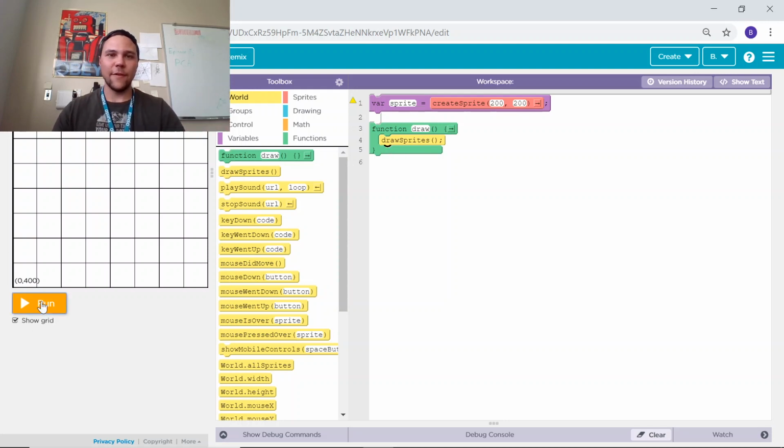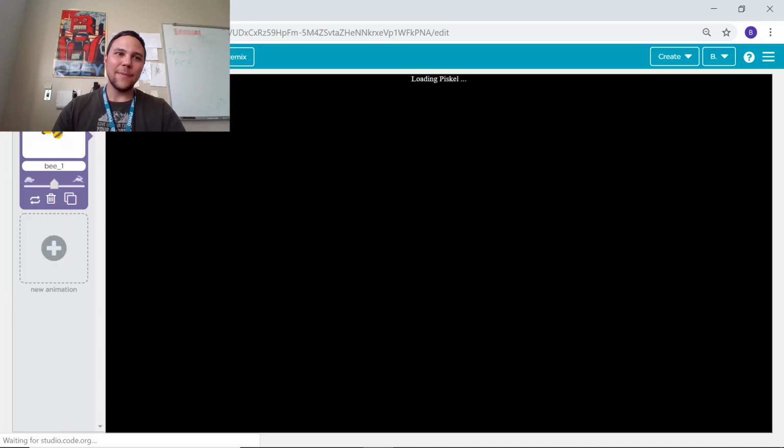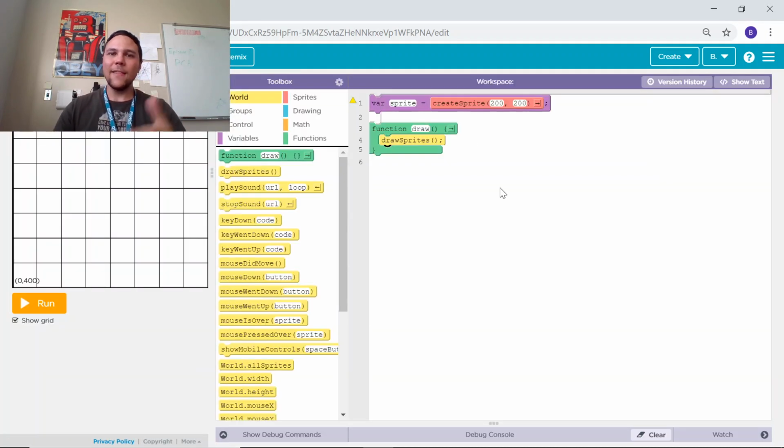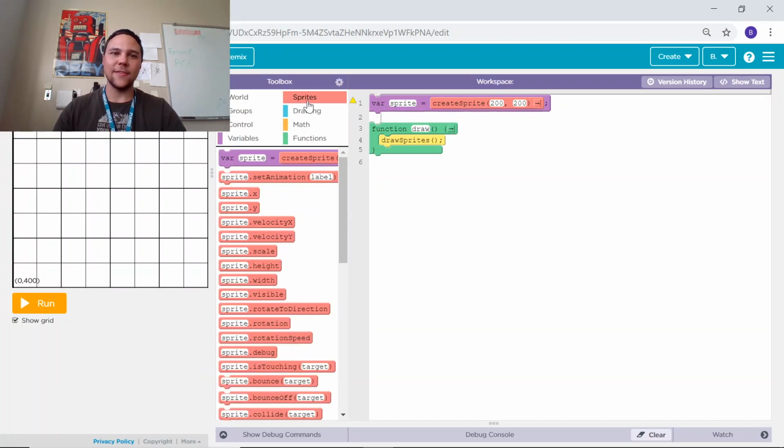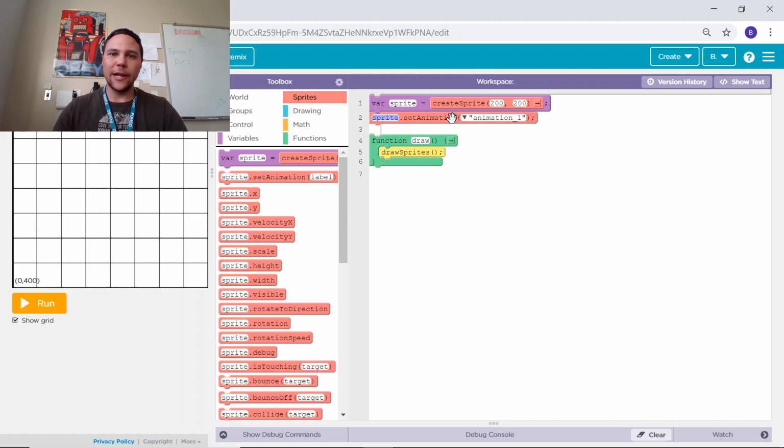All right, so now I have created a variable and I did drawSprites. Boom, look at that. We got a sprite. It's just this box right now. It's, let's see, 150 to 250, a 100 by 100 pixel box, which wasn't the animation we made over here, right? That's because all we've done so far is create the sprite. We need to tell the sprite that its picture, its animation, is the animation we made over here. So we're going to do sprite.setAnimation to be B1.